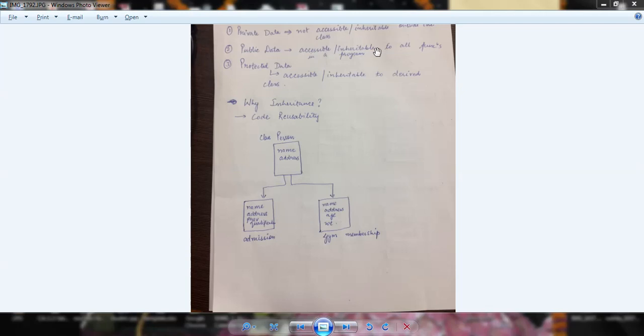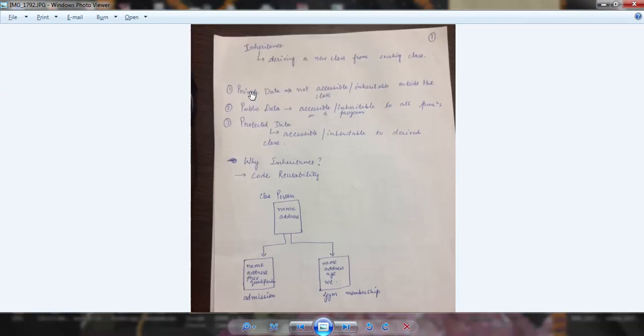Now, three types of data or member functions we can have: private, public, and protected. You all know this: private data is the data which is not accessible outside the class, and that data is not inheritable also. Next is your public data, which is accessible anywhere in the program. And third is the protected data. Here comes a new term for you, that is protected data.